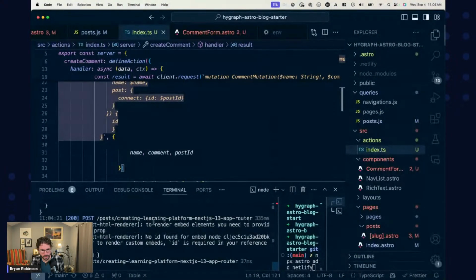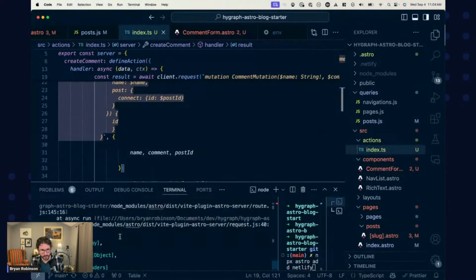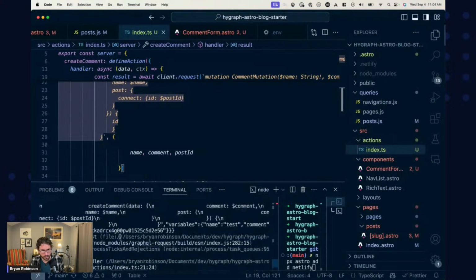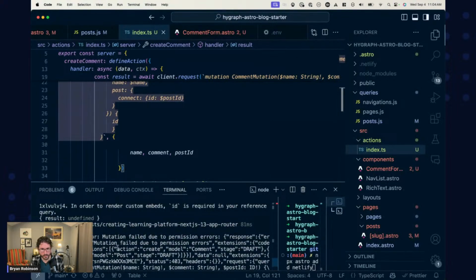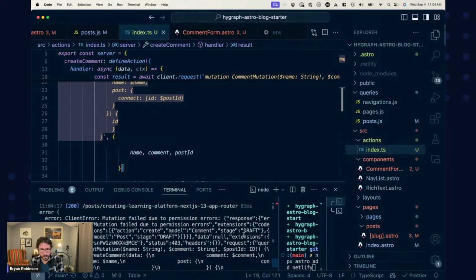All right. Let's see. Client error. Mutation failed due to permissions errors. All right. I'm missing a permission that I need for it. Failed actions, create model on stage draft. So I need these also on stage draft as well.